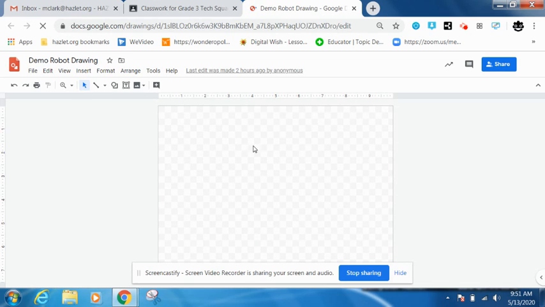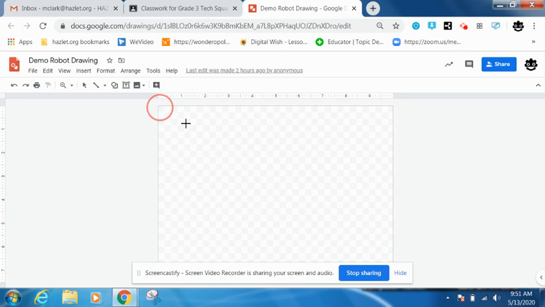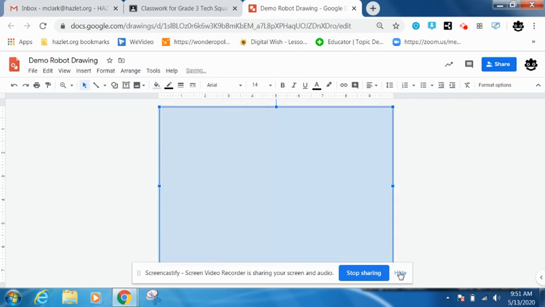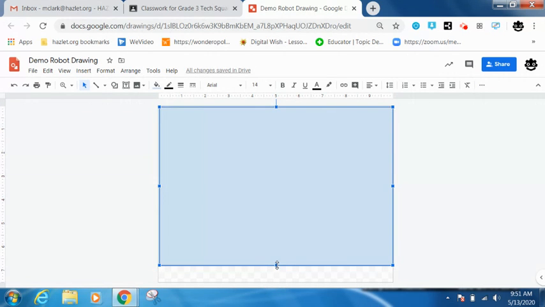Okay. So first thing I'm going to do is make a background. So I'm going to go to my shapes and put in a background shape. I want to make mine really sharp. And we all know how to use the drag feature. Remember, 2 arrows means resize, 4 arrows means click and drag.